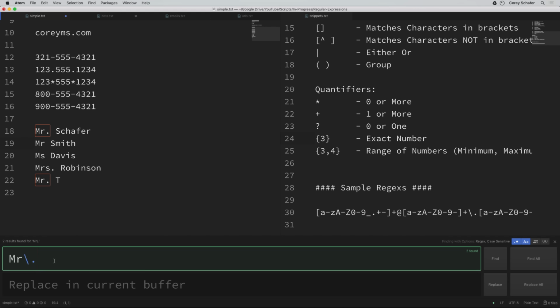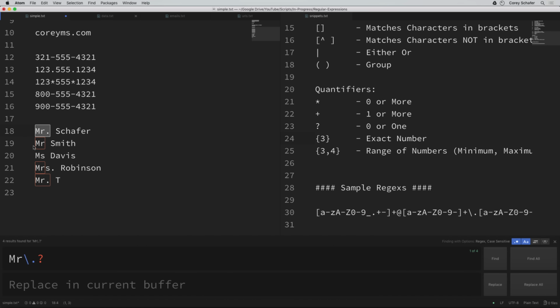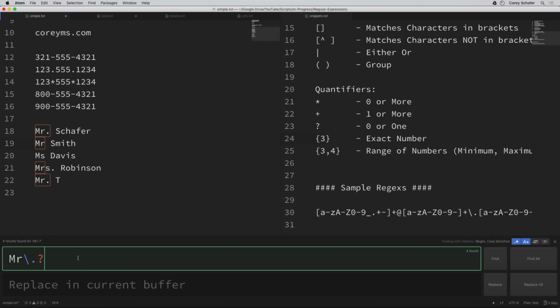So if I put a question mark after that literal period, then it's saying that there can be 0 periods there or there can be 1. So we can see that now it's matching the ones with 1 period there, and it's also matching the one with no period. So now to continue and match the entire line, we want to match a space after that, and after the space we want to match any uppercase letter.